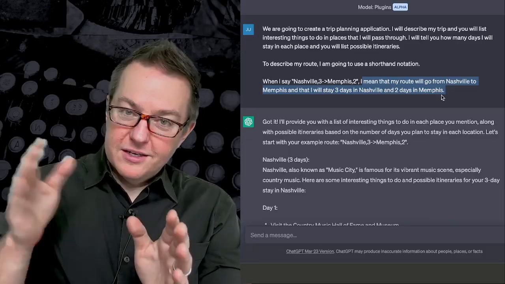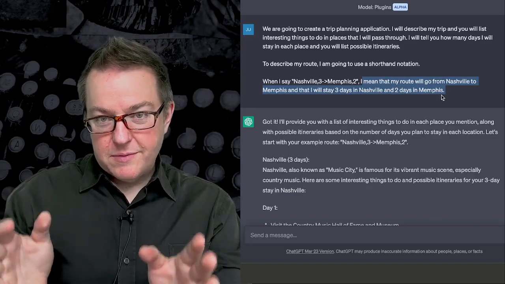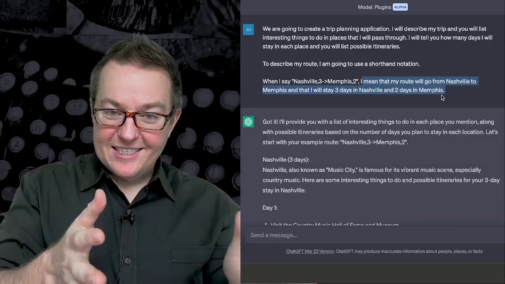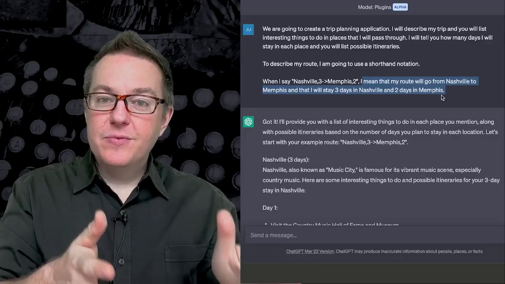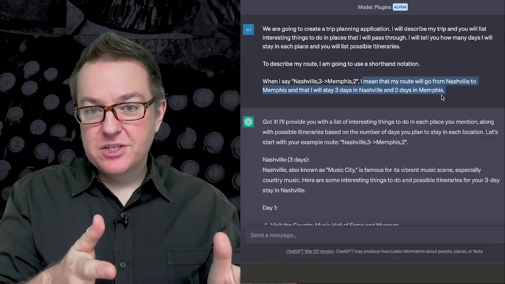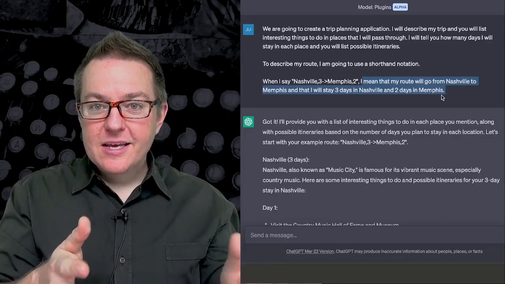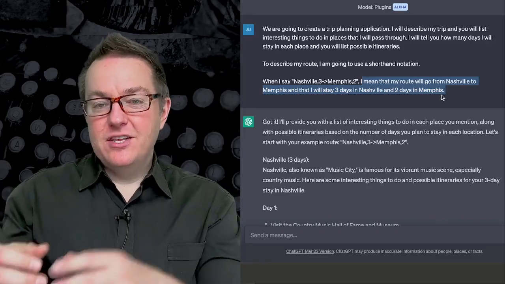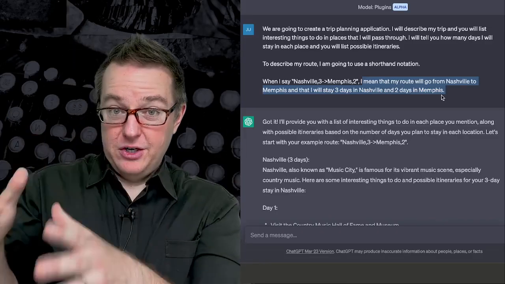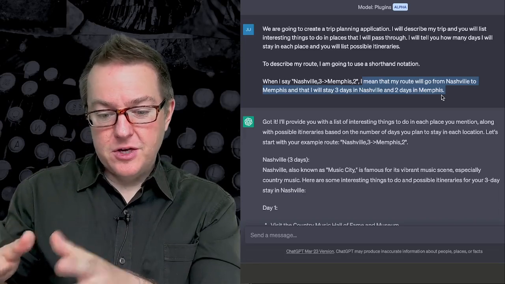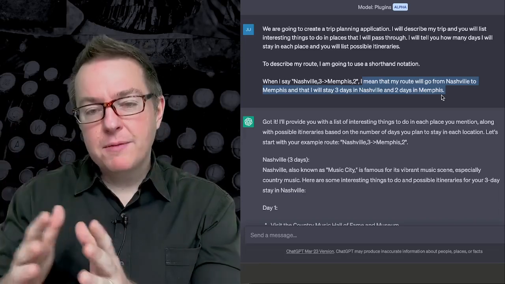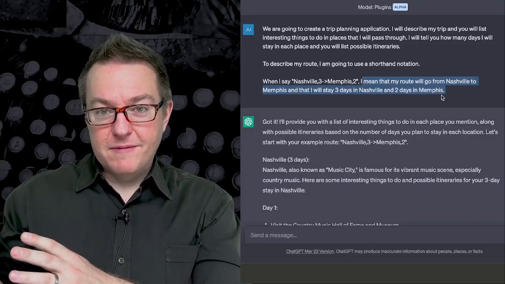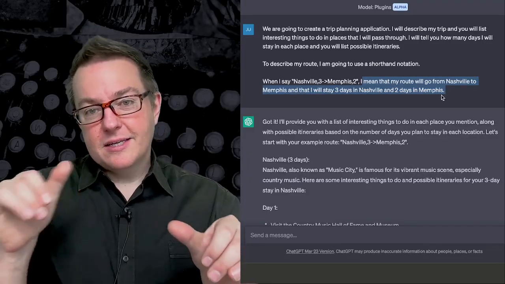Now, I want to draw your attention to something here. Notice that I'm starting off by saying, when I say this, here's an example of my new language, my new shorthand that I'm creating, I mean this. So you're taking an example and then showing it what you mean. You're then saying, I mean that my route will go from Nashville to Memphis and I will stay 3 days in Nashville and 2 days in Memphis. So you're giving it basically a translation.